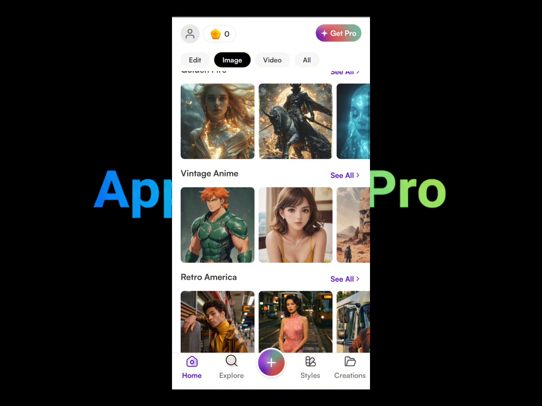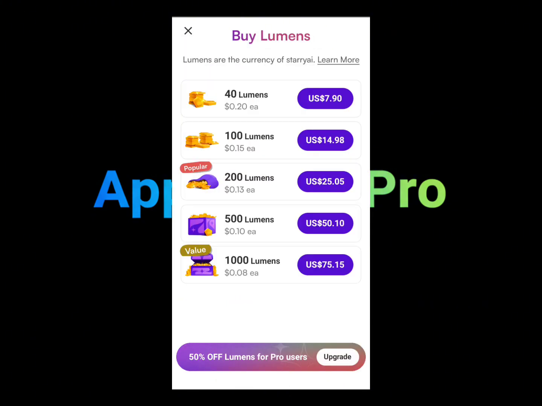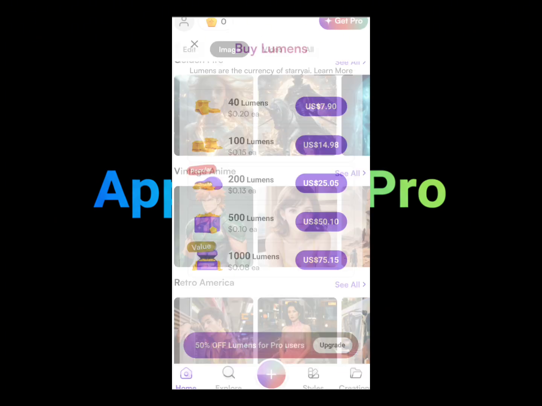Do keep in mind, if you don't have any stars to generate, you can always buy stars, I would say stars, to generate your images or your videos. So as you can see here, the prices and everything. But if you're a pro user, you get 50% off.